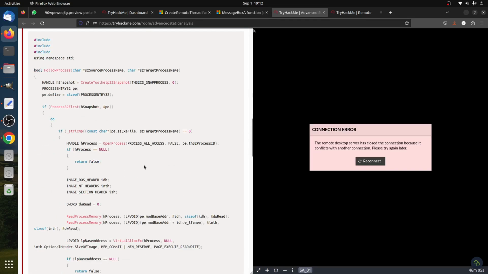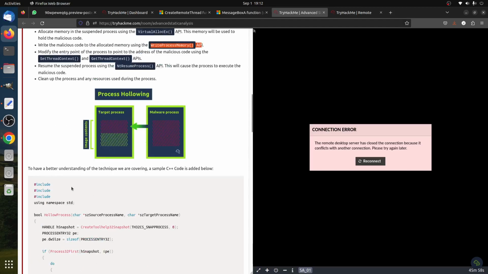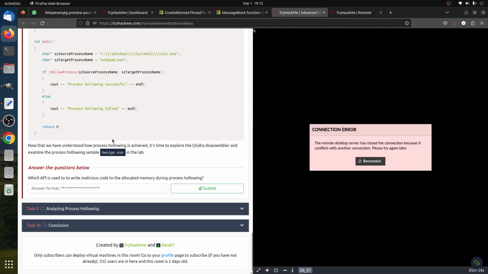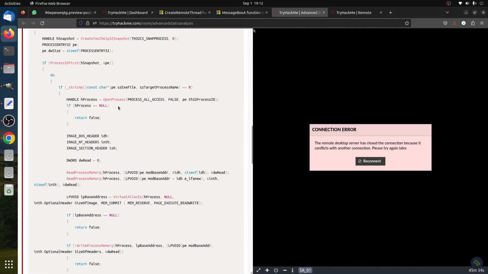So basically this is C++ code. You can check it there. Then the next one we're analyzing is this one. Which API is used to write malicious code to allocated memory during process hollowing? Okay, we already talked about it. So WriteProcessMemory is this one. That's the API.